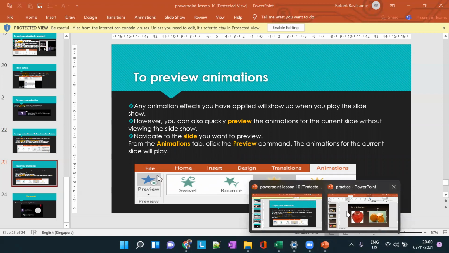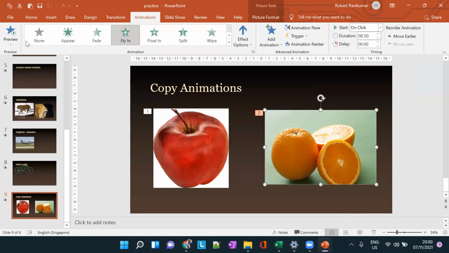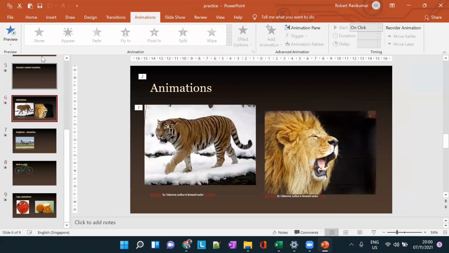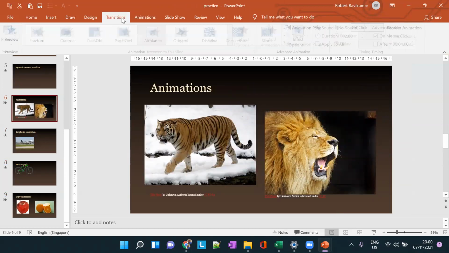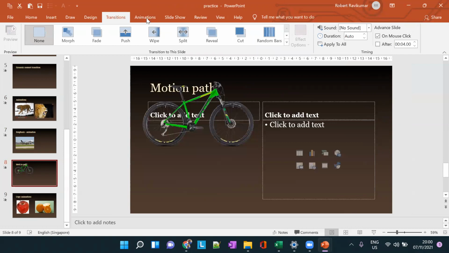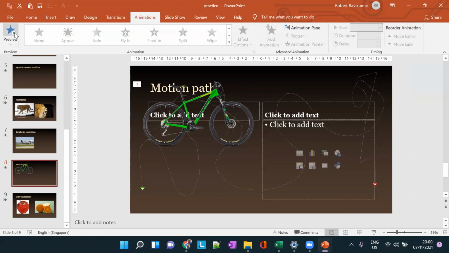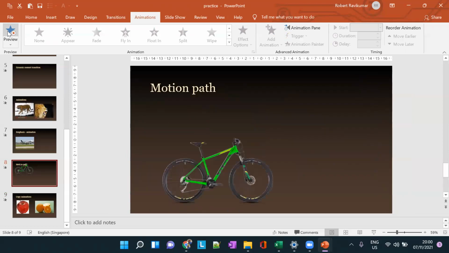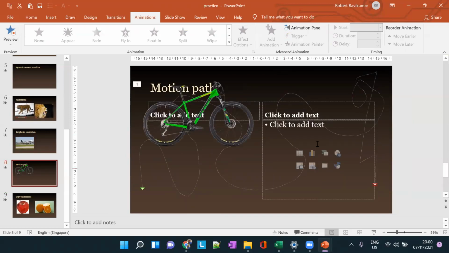So if you go to the slide, in the animations tab there is something called preview animations here. What I'm going to do is click preview. See, without going into slide show mode, we didn't change the mode of PowerPoint, but still we can preview the whole animation here.